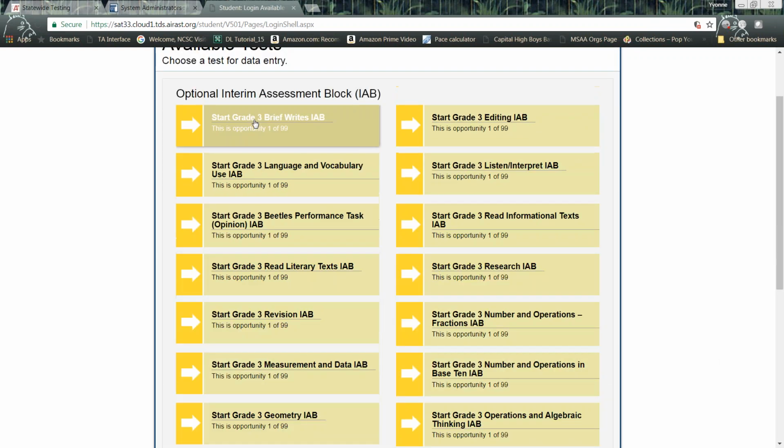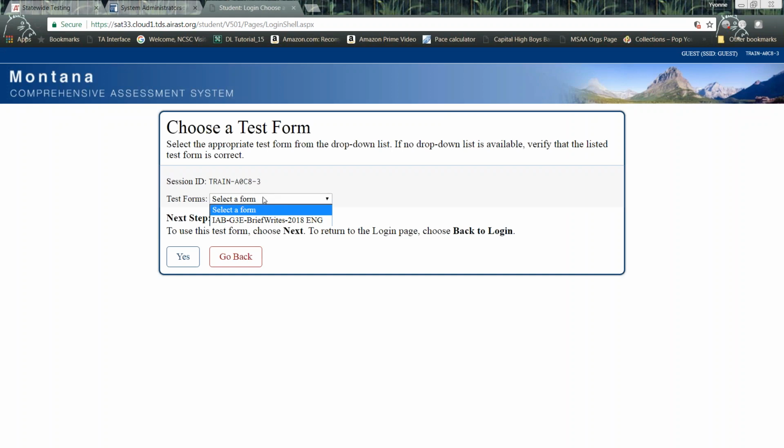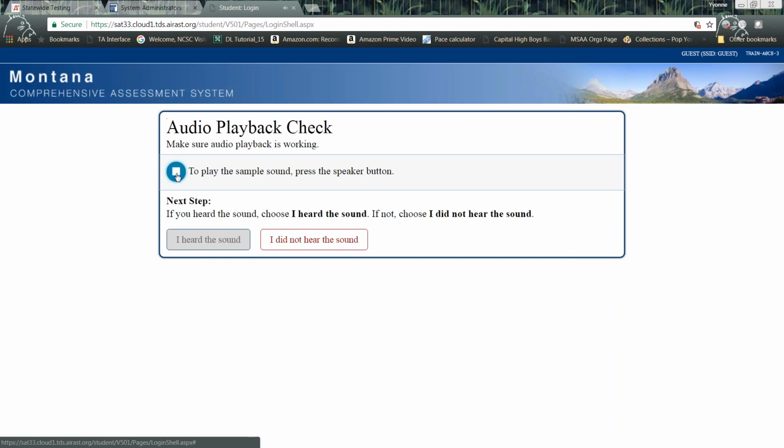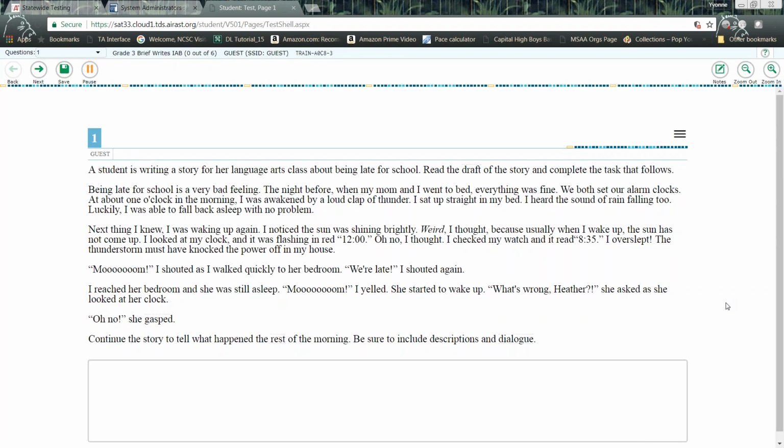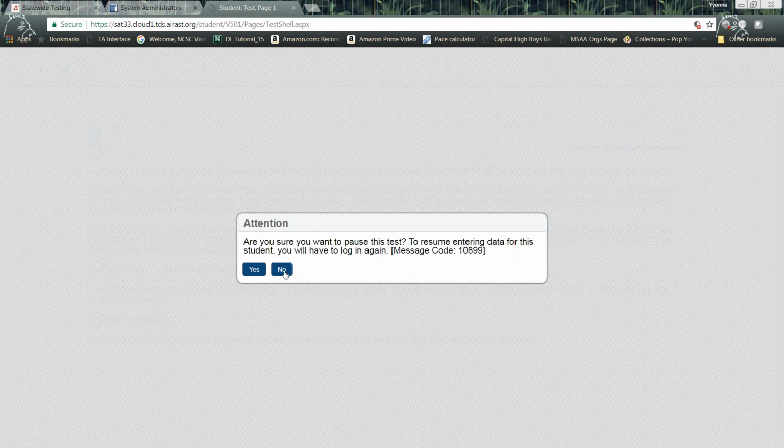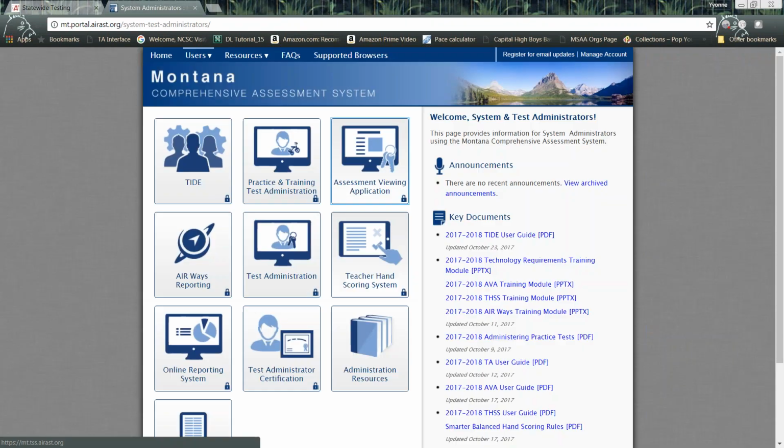So once you select those, it pulls up this. You can select a form and just say yes. There's a way to test your audio here. And you hear the sound, and then it'll open up that AVA for you. All right, so that's what that looks like, and that would be if you haven't taken a practice test or haven't experienced those IABs. I highly recommend that all the educators in your school go in and do that as a first step to dipping their toe into interim assessment.